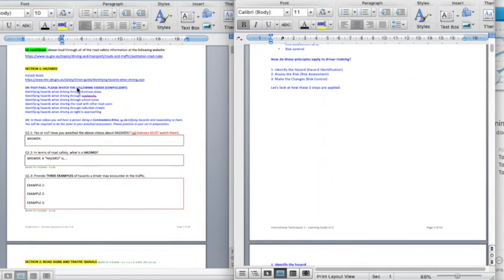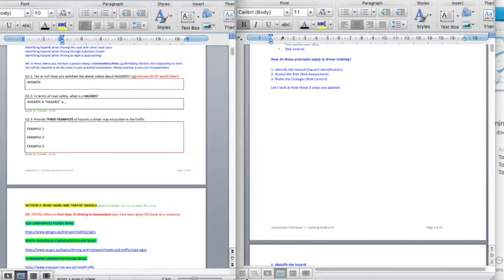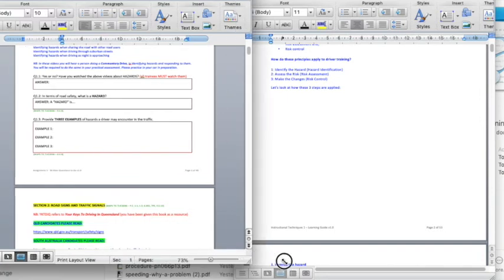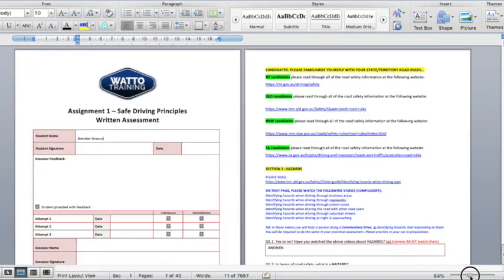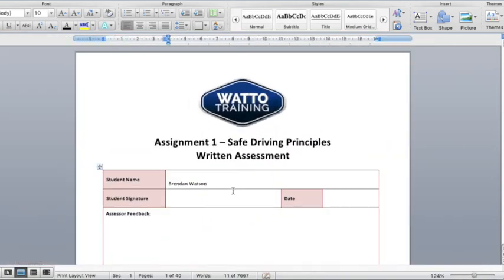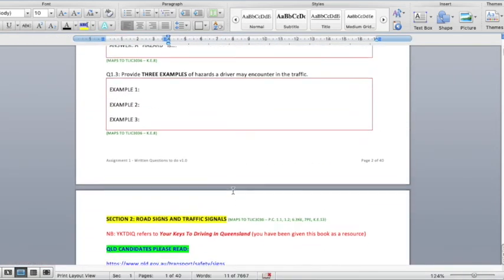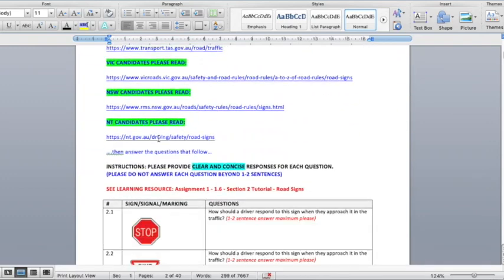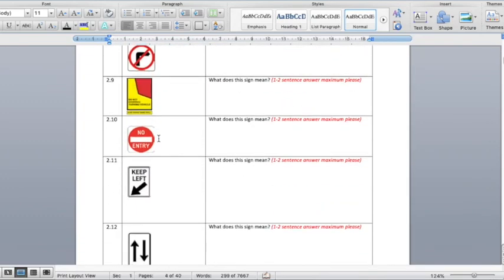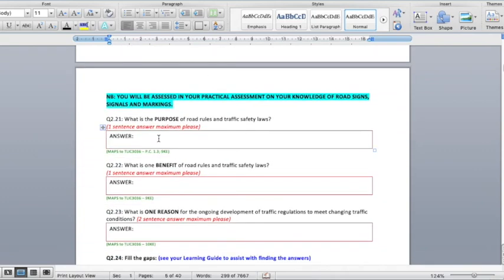Now you'll notice when you do your assignments, I'll just blow this back up. You can also do it by grabbing the corner and dragging it back out, and we'll get the size back up to a reasonable size. You'll notice in here that you've got fields to type into. So you just click your cursor in there and then type your answers in, and then again save it. Go through that. If you've got any questions, let me know, but it's all in order.